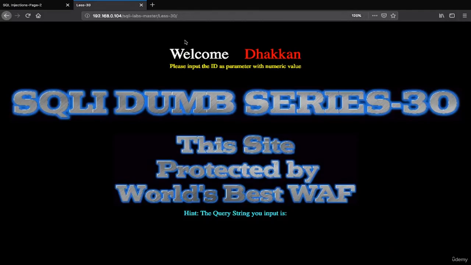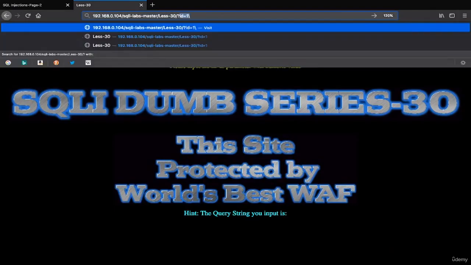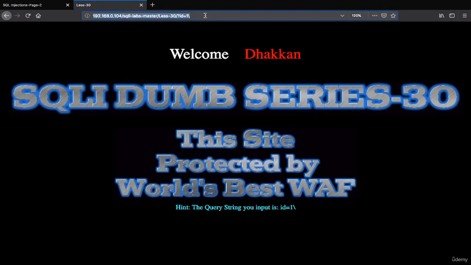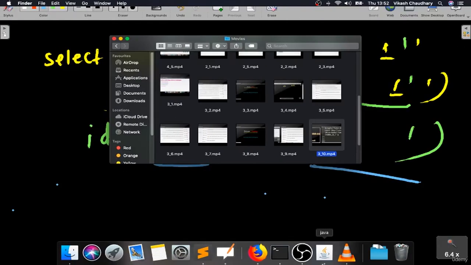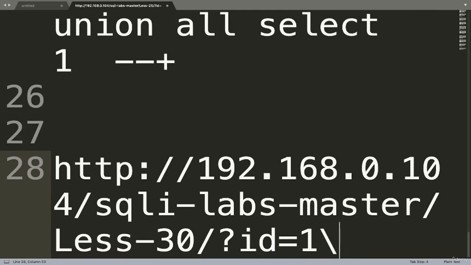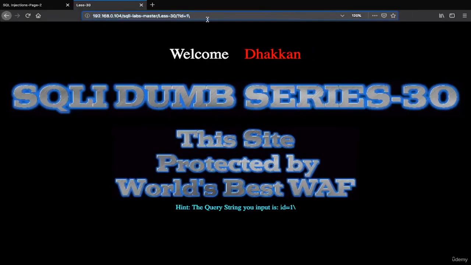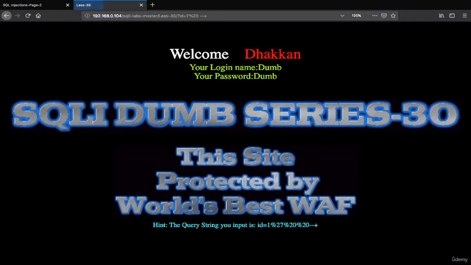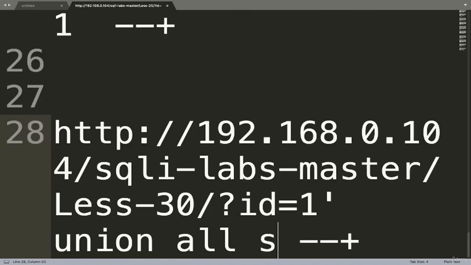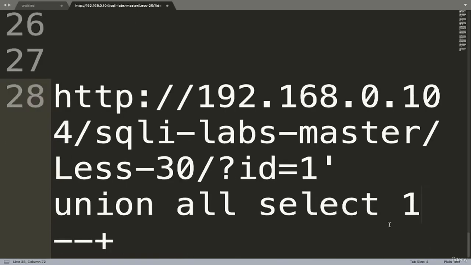Now again I have to give id as an input parameter. So question mark id equal to 1. To check whether it's vulnerable or not, I have to use a backslash. I used a backslash, and what happened there is they were hiding the content. Now let's simply use single quote minus plus to balance this, so it's balanced perfectly all right. Now that it's balanced, I can use, let's say, a union all select 1. Let's try this now.